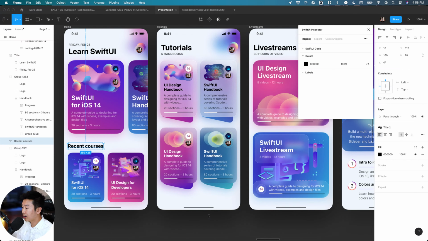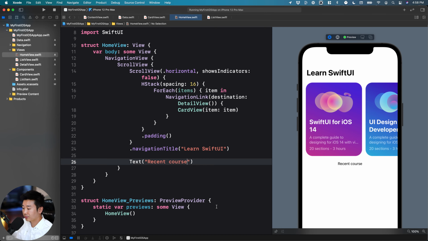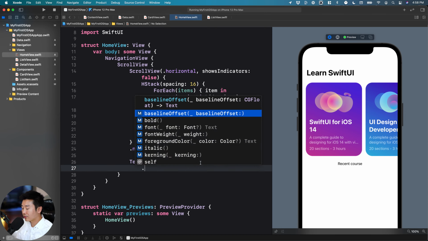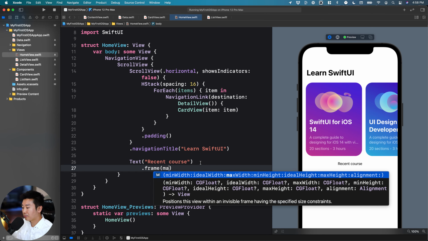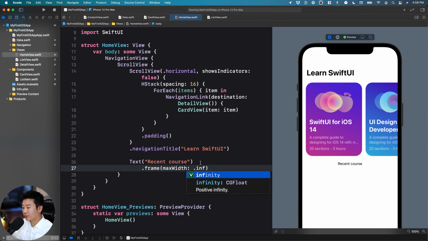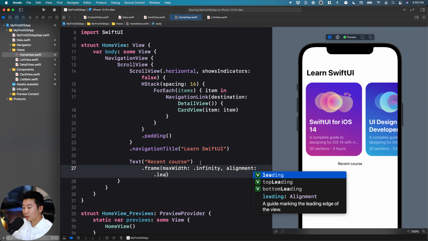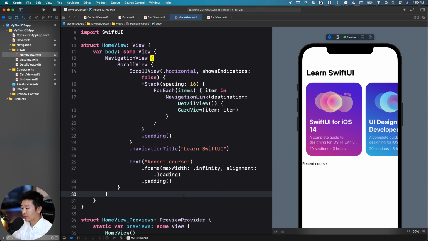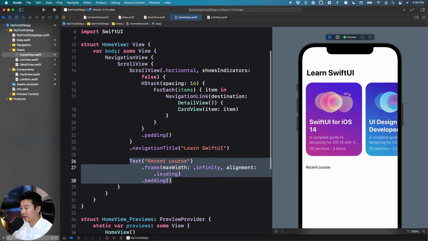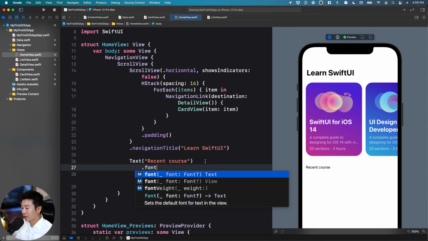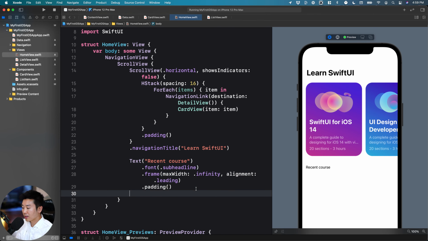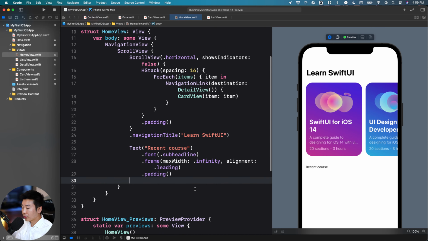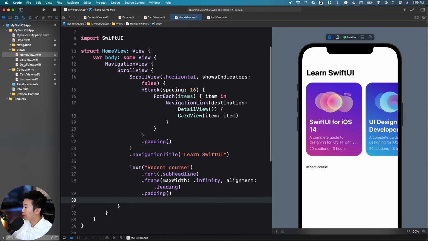text, and we're going to put recent courses. We're going to align this to the left. I like to use frame.maxWidth.infinity and then use alignment leading instead of using an HStack spacer. And we're going to use padding. This avoids having a pyramid of doom or something like that. And maybe I can also change the font size. So font subheadline.